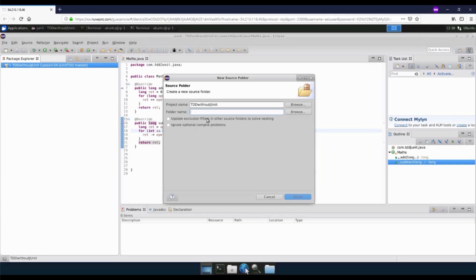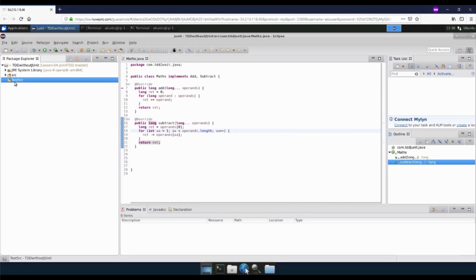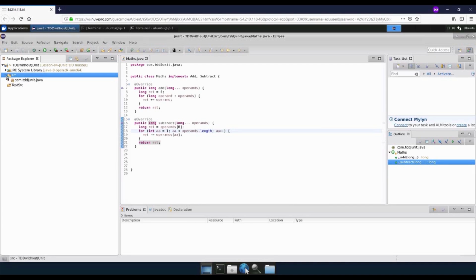Eclipse displays the new source folder. In the folder name text box, we enter test src. Then we click the Finish button on the lower right of the dialog. Take a look in the Eclipse IDE on the left side. Notice the Package Explorer now displays the folder Test Source.